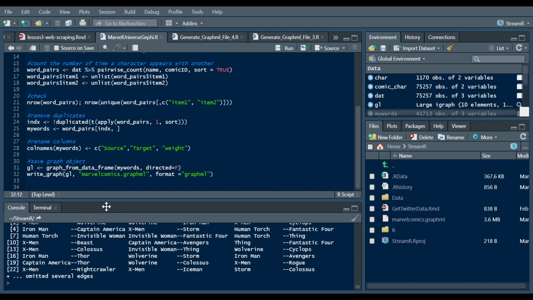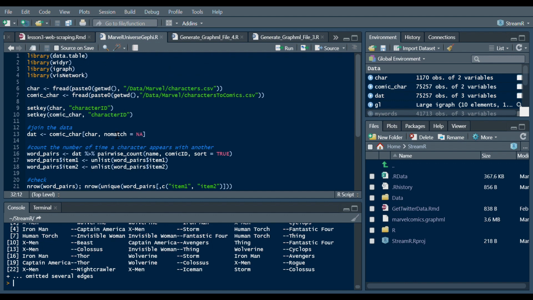Okay, so now we have the data saved, and we have run it through RStudio, and now we want to move to Gephi so that we can visualize this large network.